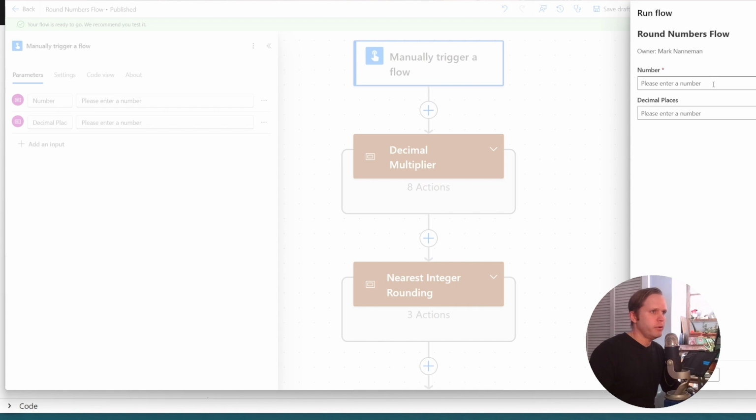We will pick a number. We'll just type a number in. We'll say 1 point, let's say 1, 2, 3, 4, 5. And we want to round to the nearest, let's say 1, 2, 3, 4th place. So we want to round to right here. So we'll give it 4 and click run.